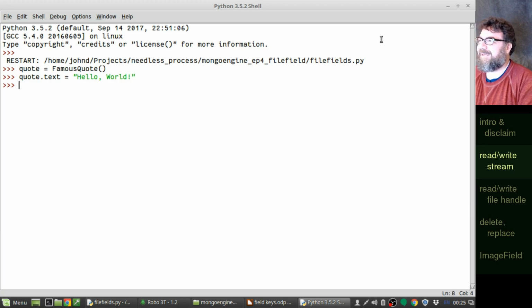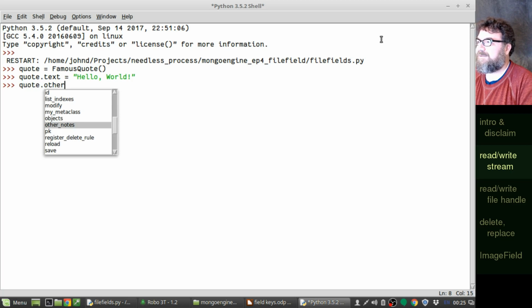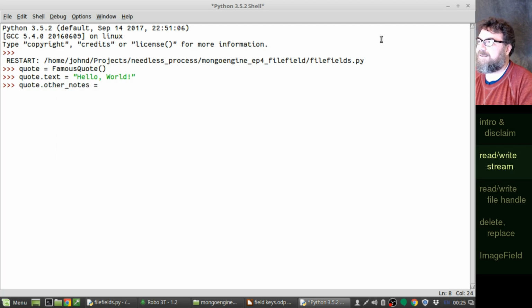Quote. And let's go ahead and add a file to this. So quote.other notes. Whoops. And in fact, I don't put an equals here. You treat a file field differently than you work with the rest. You don't assign anything to a file field. Instead, the file field is automatically created when the document is created, and you actually run various methods against it to do what you want.